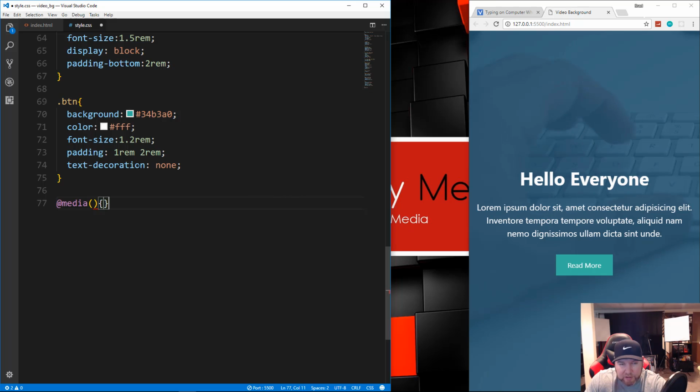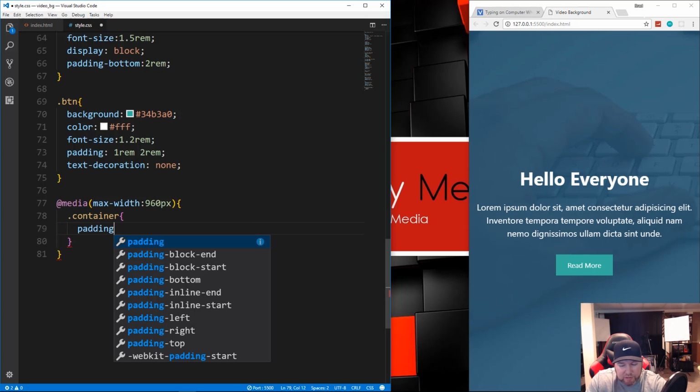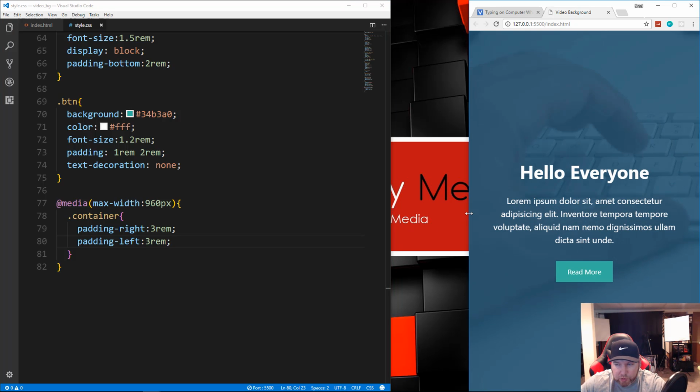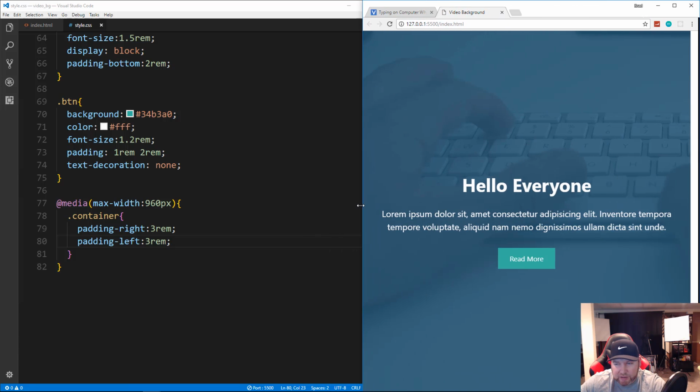So we'll say media, and we're going to set this to have a max width of 960 pixels. So whenever it's under 960 pixels, I want to take the container and I just want to say padding right, set that to 3 rem instead of 1. Same thing with padding left, we'll set that to 3 rem. And save, and now you can see there's a little more room when it's under 960.